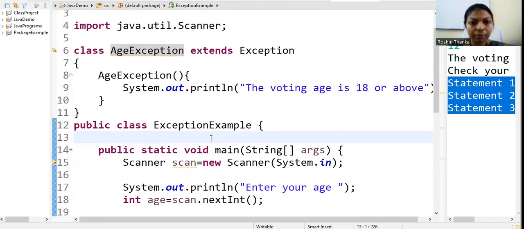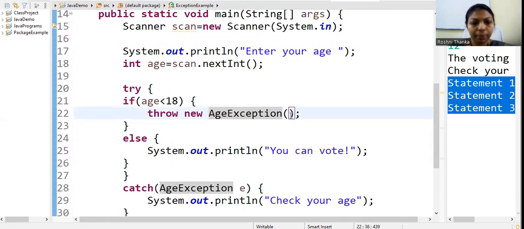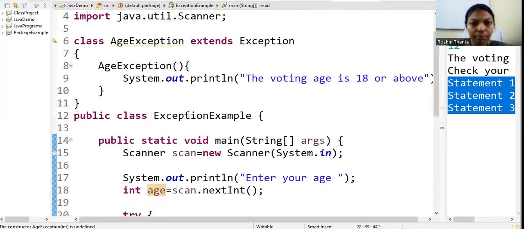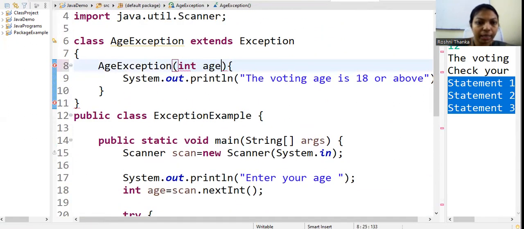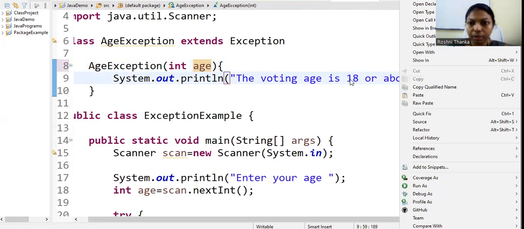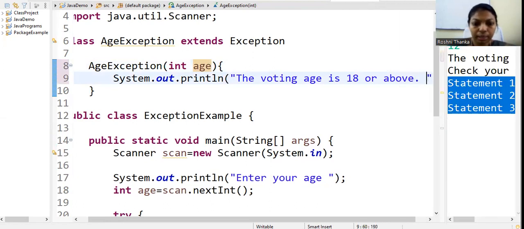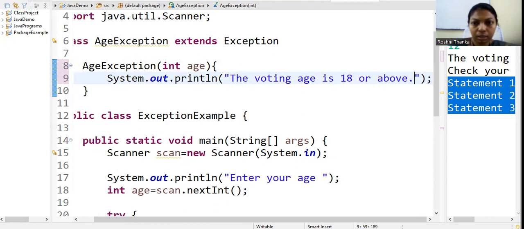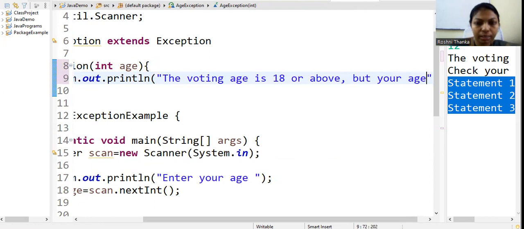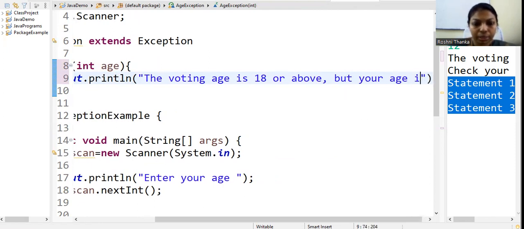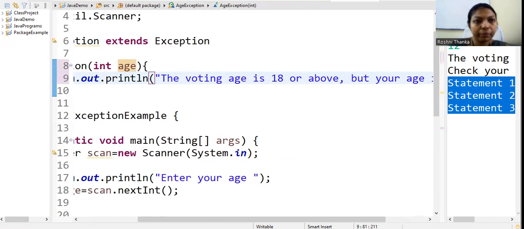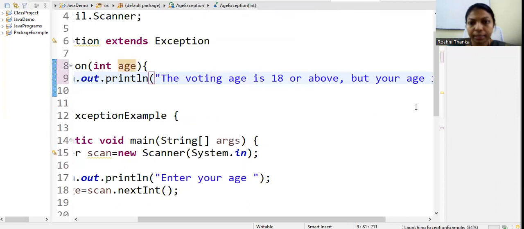Okay, so now you can even pass some arguments also. You can pass the age here. It is showing error because this should match the constructor. So let us receive the age here. And you can say the voting age is 18 or above, but your age is, I can say the present age of the user, plus age. So now you can even display the age entered by the user.